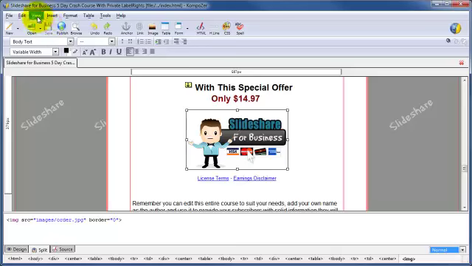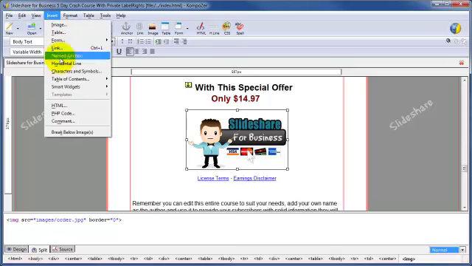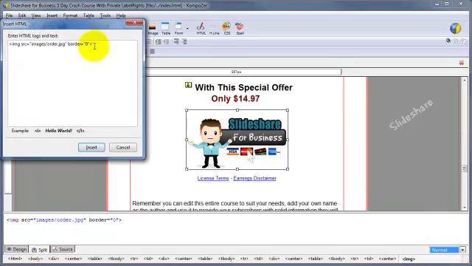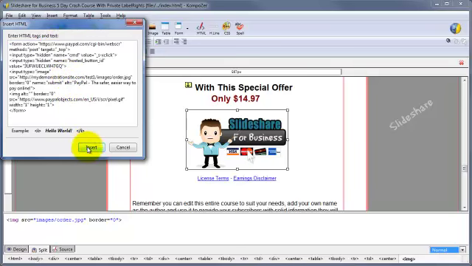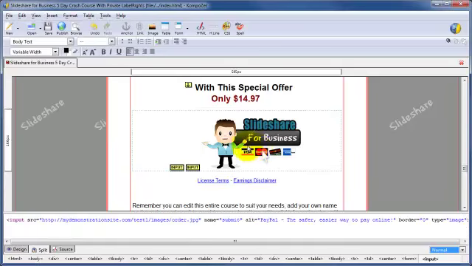Now we come on up here to Insert. Come on down to HTML. And we want to select this, and now we want to paste over this the code that we have in our clipboard from our PayPal button. Click on Insert, and that is our PayPal button right there. Come on up here, click on Save, and now we're ready to upload our new index page to our server and overwrite the existing one.